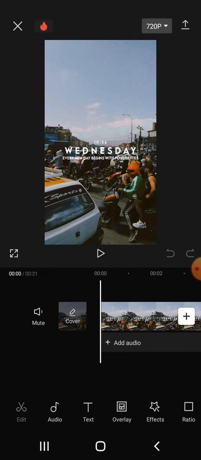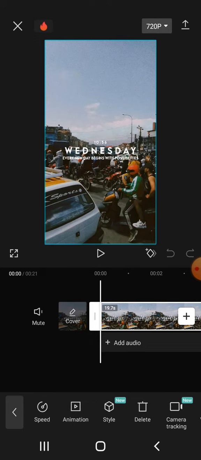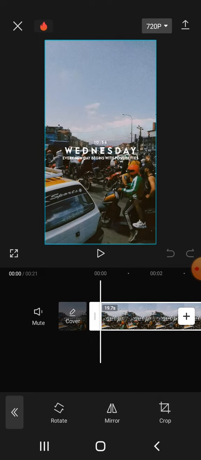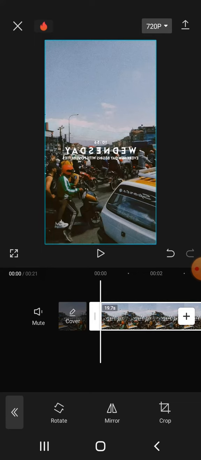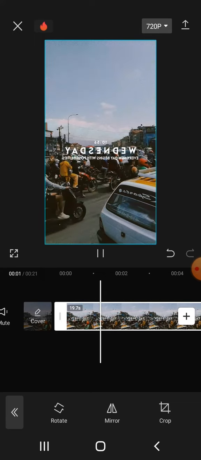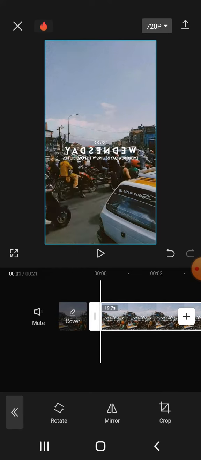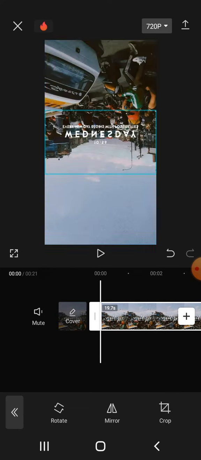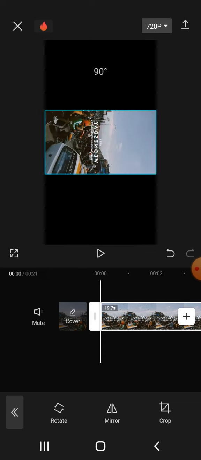You can flip your video by clicking the mirror button. This will flip the video from left to right. And if you want to rotate your video by 90 degrees, then you can do that by clicking on the rotate button. And that's how easily you can flip or rotate your video using CapCut.